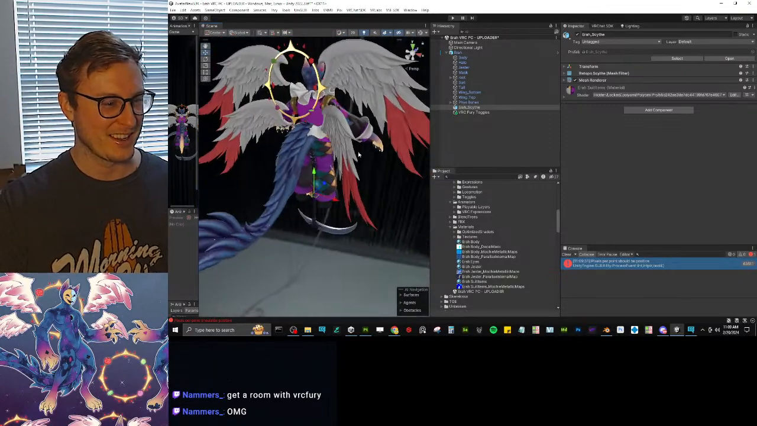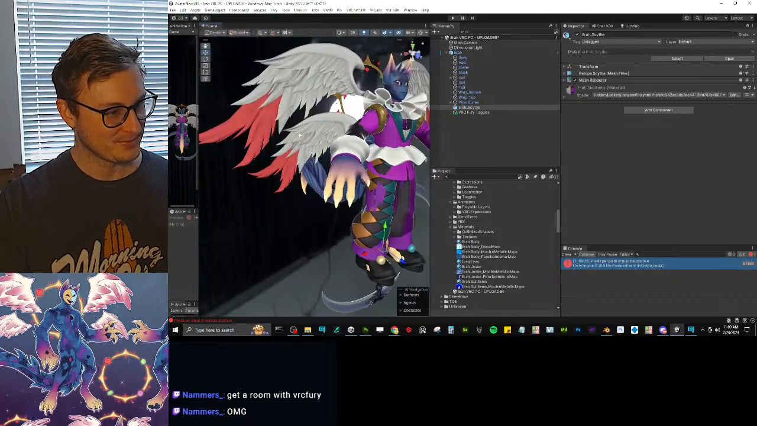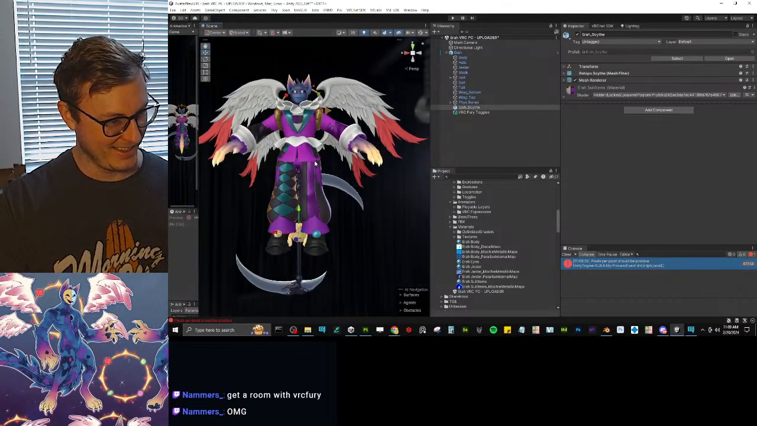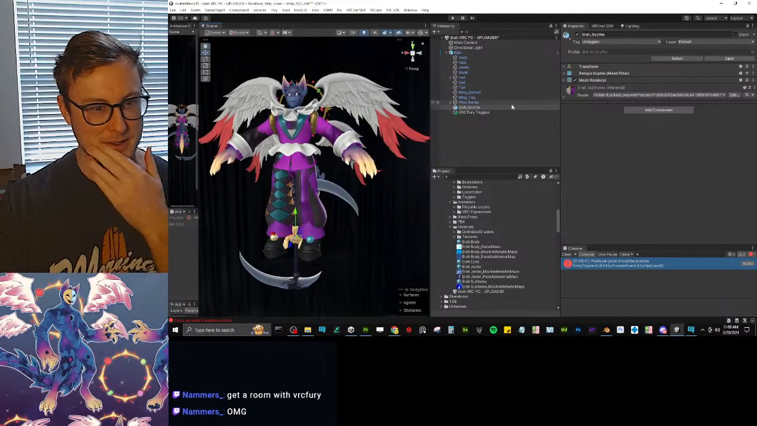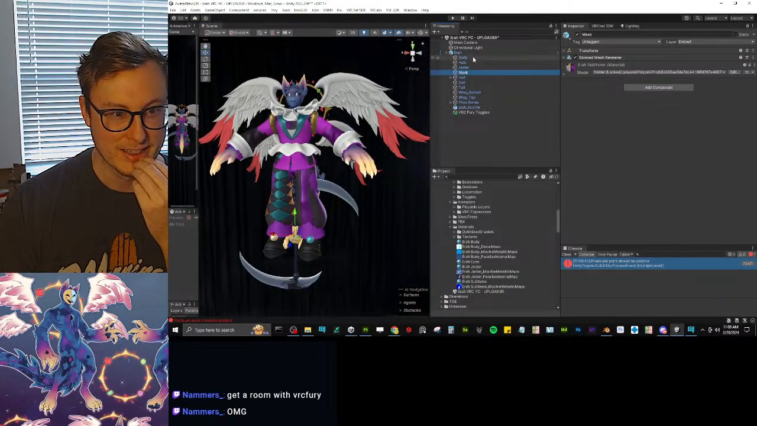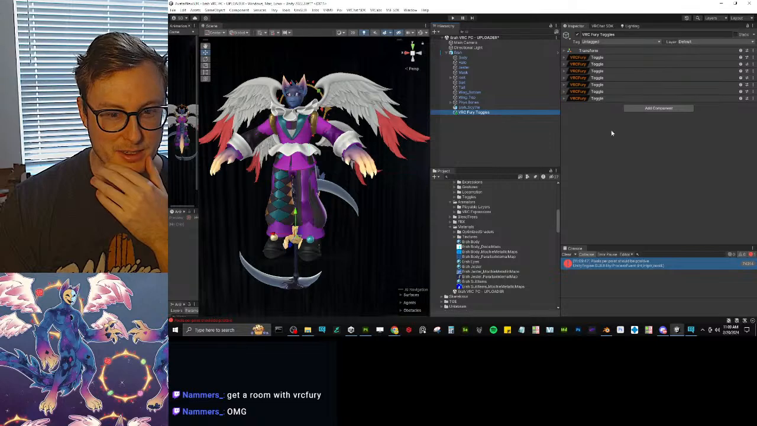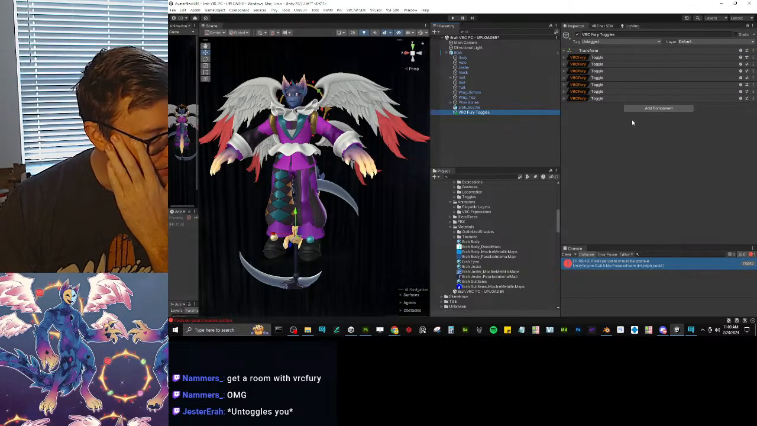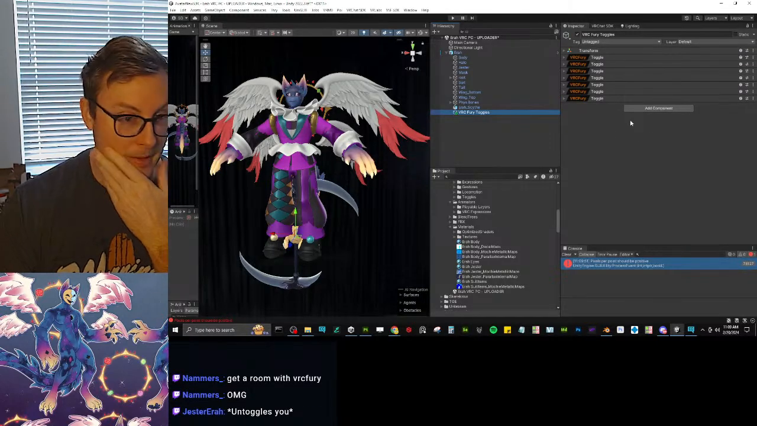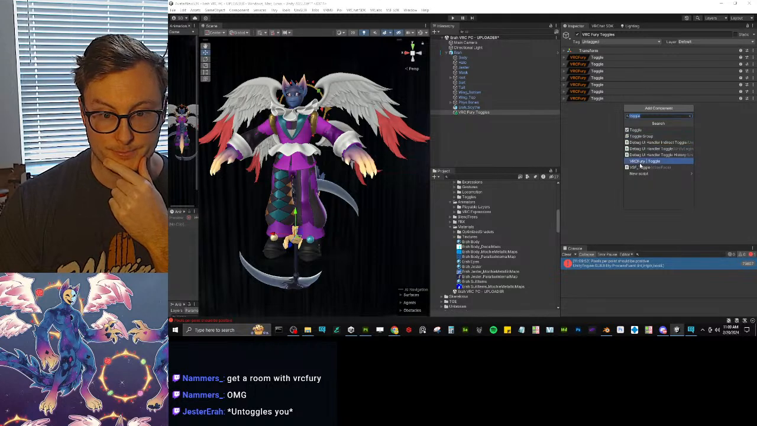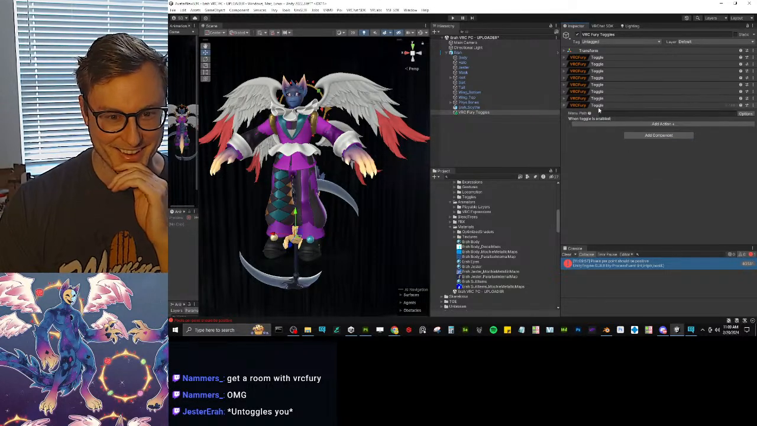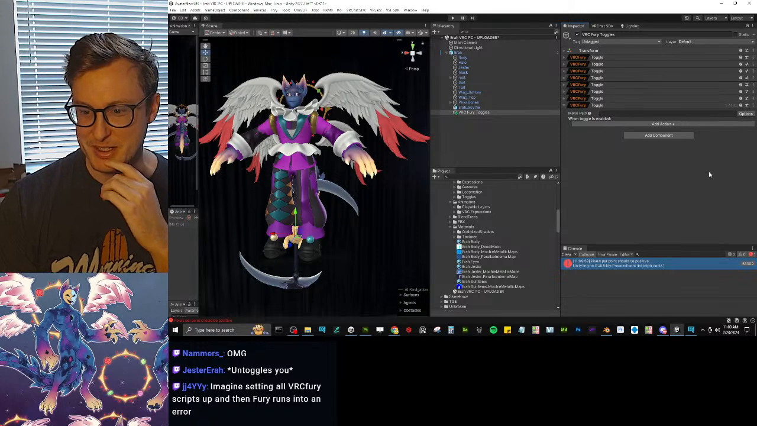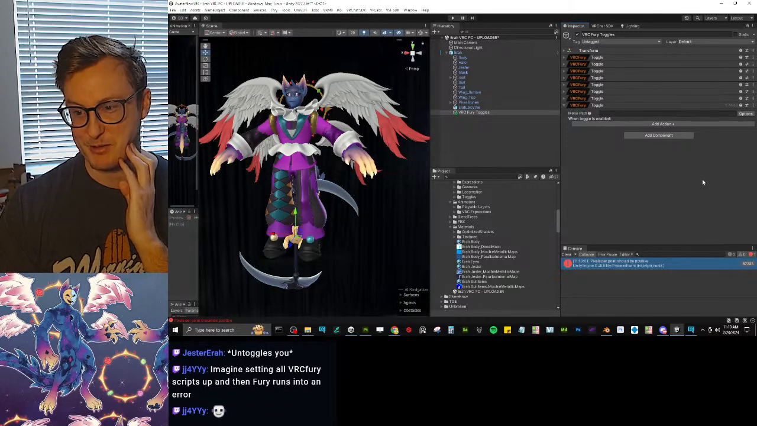I couldn't resist. I'm sorry. All right, what am I doing? I'm spacing out. That's what I'm doing. Right, defaults. We got the toggles. We would also want to toggle for the mask. Untoggles you. No. I've been toggled. Imagine sending all VRC Fury scripts and then Fury runs into an error.